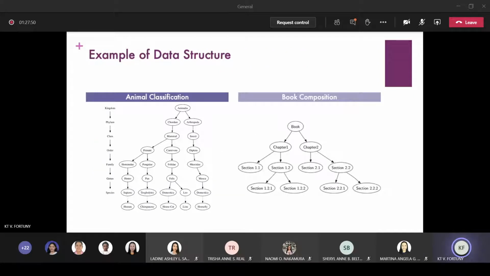So sample of data structures. So the first one is animal classification. So we classify animals by kingdom, phylum, class, order, family, genus, and then species. So this is a sample of a data structure. And then the second example would be a book composition. So a book is composed of chapters, and then each chapter is composed of a section, and then each section is composed of subsections. Clear?